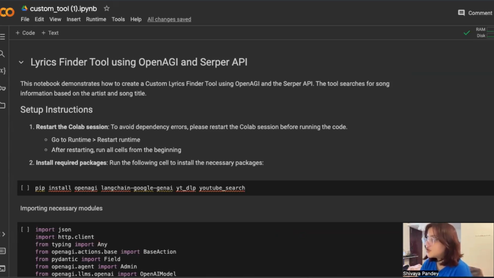Today I'm super excited to show you how to create your very own custom tools using OpenAGI. Specifically, we'll be building a lyrics finder tool here that retrieves song lyrics based on the artist and the song title using the Surfer API. Whether you're into building automation tools or just love working with AI, this tutorial will be a fun one.